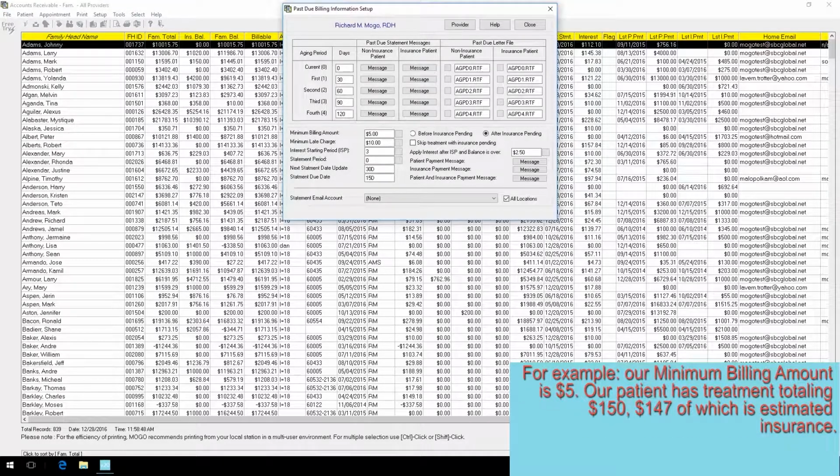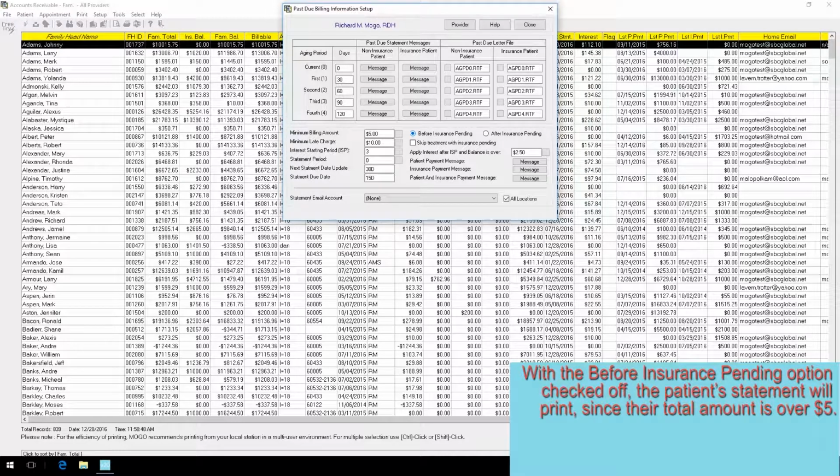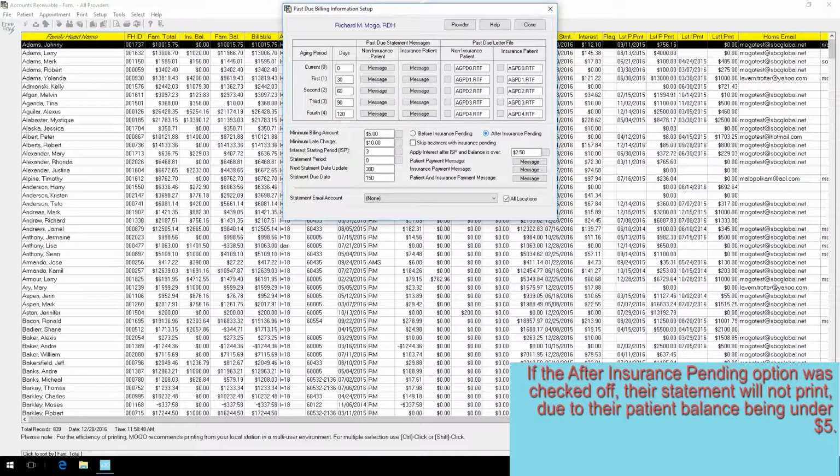For example, our minimum billing amount is $5. Our patient has treatment totaling $150, $147 of which is estimated insurance. With the before insurance pending option checked off, the patient's statement will print since their total amount is over $5. If the after insurance pending option was checked off, their statement will not print due to their patient balance being under $5.